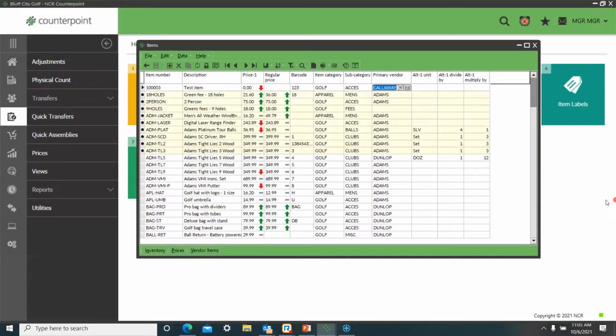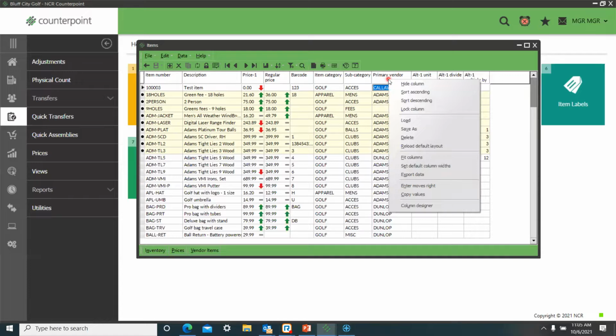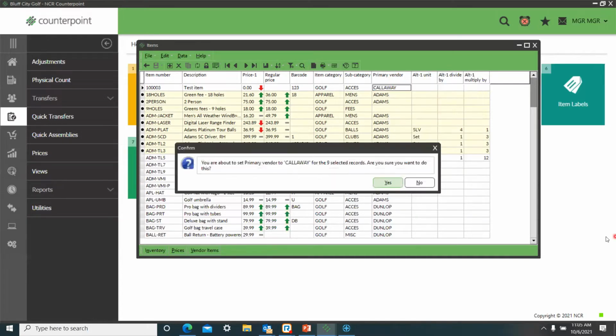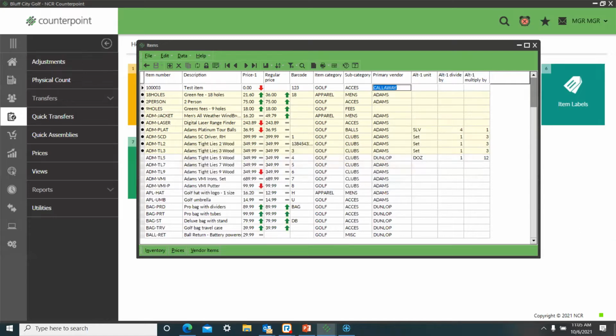And I want to change everything that I highlighted to Callaway. So I stop at Callaway, I let go of my shift key, and then I right click here on the column header, that's important, and I copy values. And then you get a warning, you just say OK.